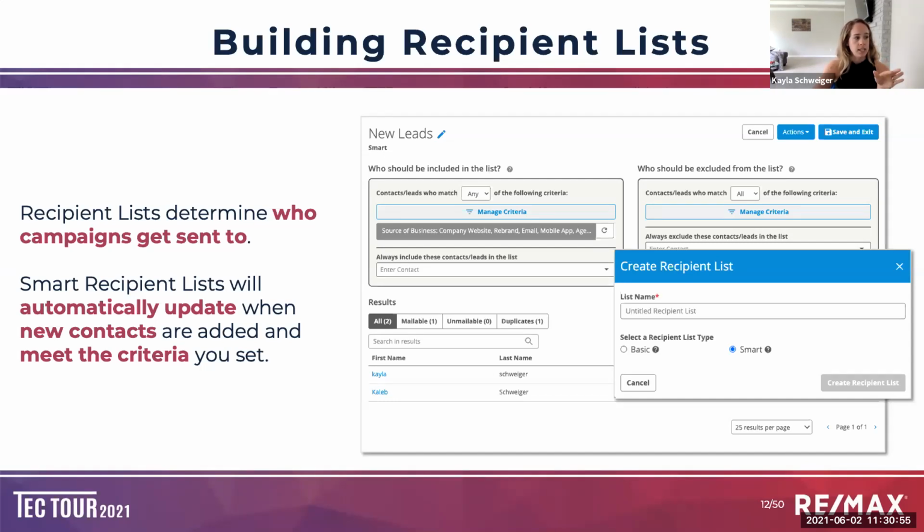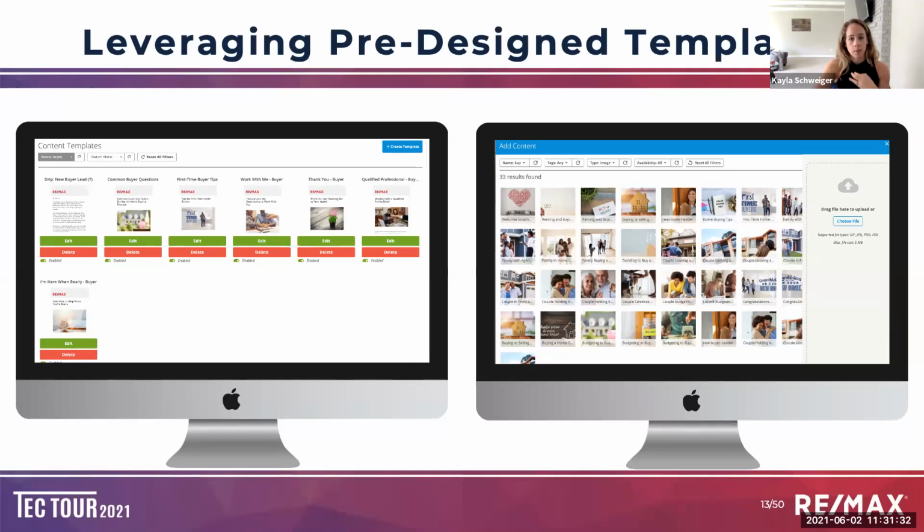So for example, you can see here on my screen, I have a new leads recipient list. Now, anytime I get a new lead from these various sources of business, which is my criteria that I set up, and that lead has an email address associated to their contact record, they'll automatically get sent to this recipient list and added to it. From there, if I have a new lead drip campaign that gets sent to my new leads recipient list, those people that get added automatically based on my criteria will then automatically be set up to receive those drip campaigns. We're going to dive deeper into that in just a moment.